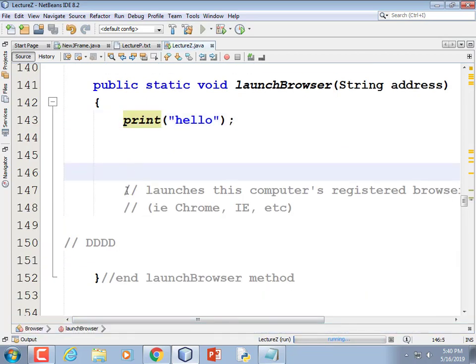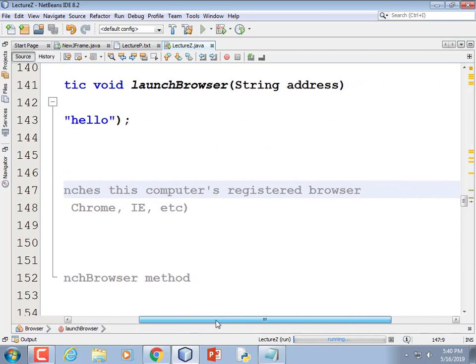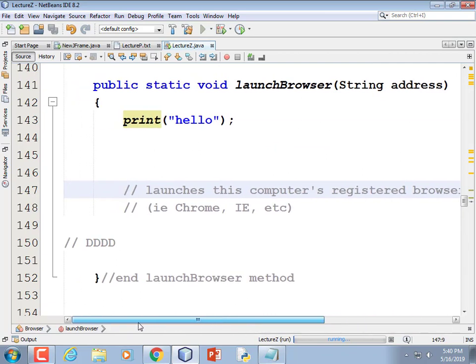All right. So what does this do? It launches the computer's registered browser. And it does so the same way as the second launch method that we implemented.